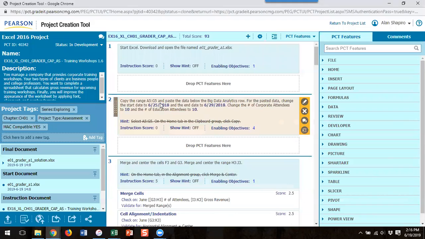Copy the range A5 and paste the data below the big data analytics row. For the pasted data, change the start date. So we're asking the student to change the date from 6/25 to 6/29 for this range.